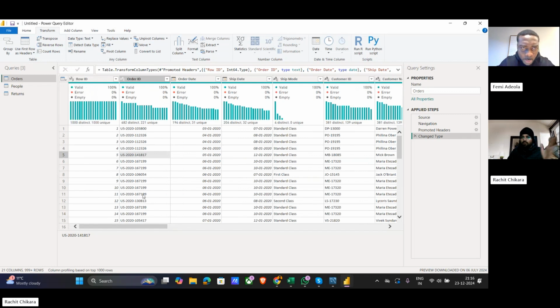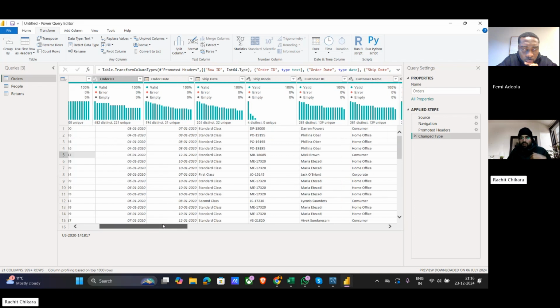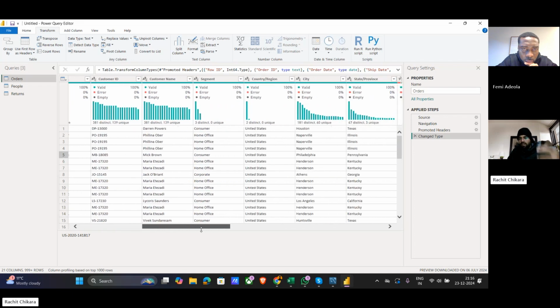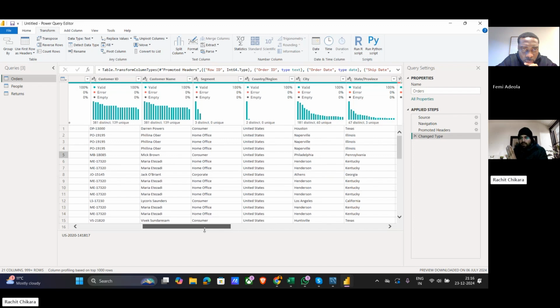We have to go through the columns one by one and see whether the data types are aligned with the column.